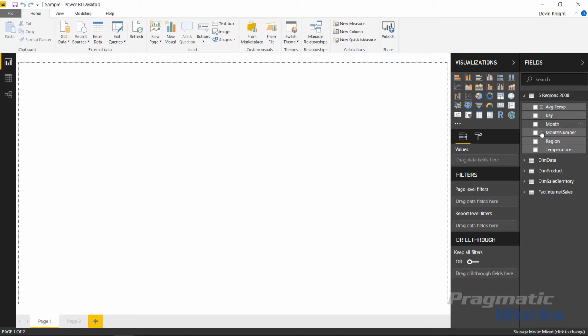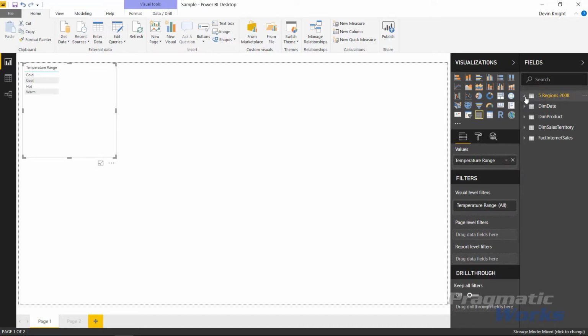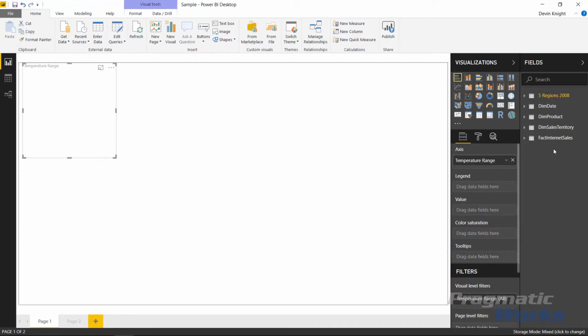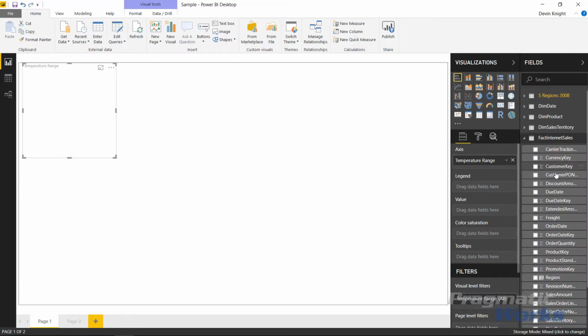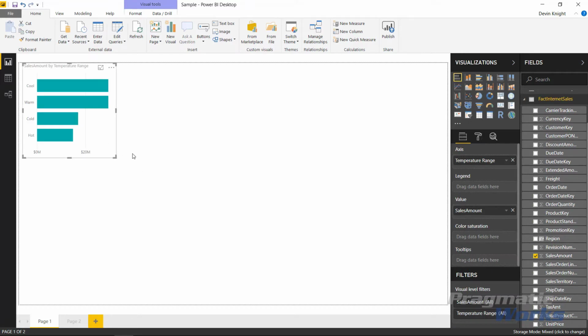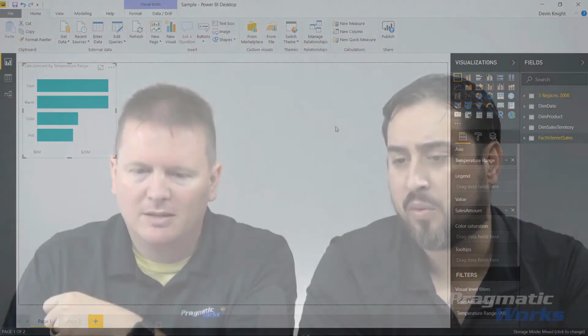Maybe I'll bring in something like the temperature column that I have here from my regions table. Let's bring it into a bar chart, so make it a little more interesting. And then from my fact internet sales table, I will bring in the sales amount. So you can see, indeed, it does work. Perfect. It's pretty cool, huh?